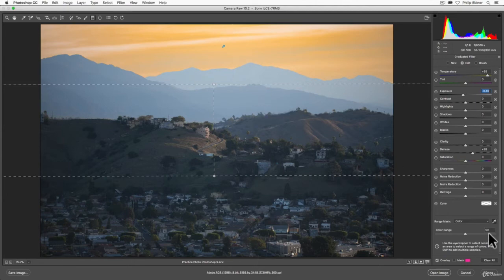If I want to go in and adjust how much is selected or not, I can choose this color range. Decreasing it gets very precise with the colors that are selected. Increasing it selects more. It did a pretty good job when it was at 50 there.